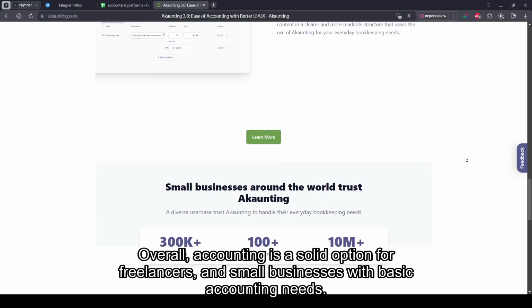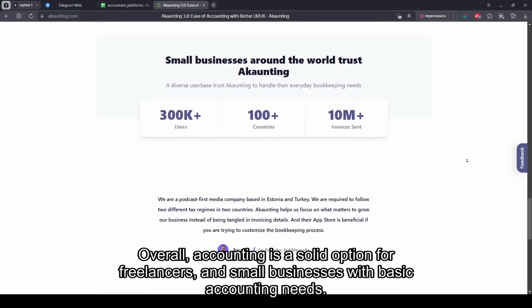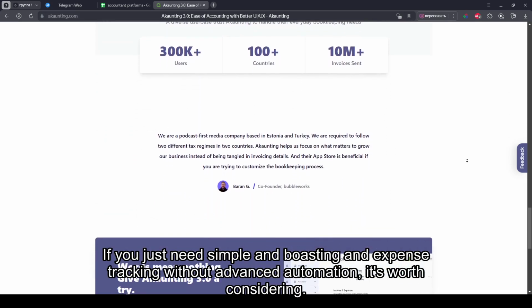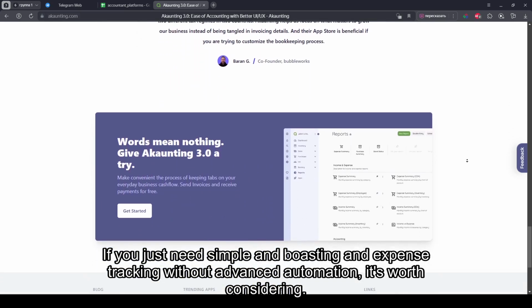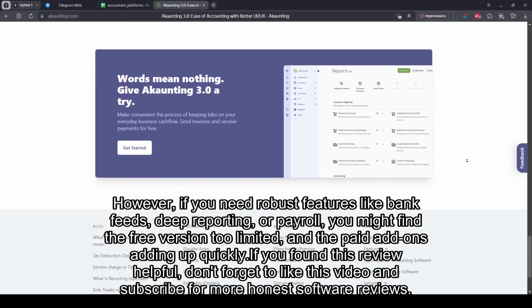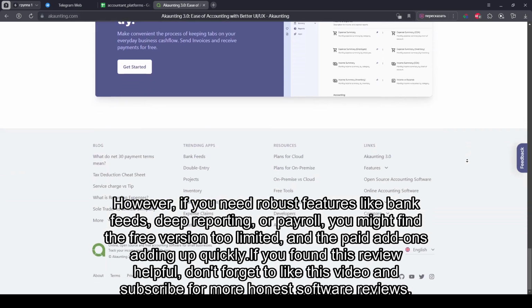Overall, Akaunting is a solid option for freelancers and small businesses with basic accounting needs. If you just need simple invoicing and expense tracking without advanced automation, it's worth considering. However, if you need robust features like bank feeds, deep reporting, or payroll, you might find the free version too limited and the paid add-ons adding up quickly.